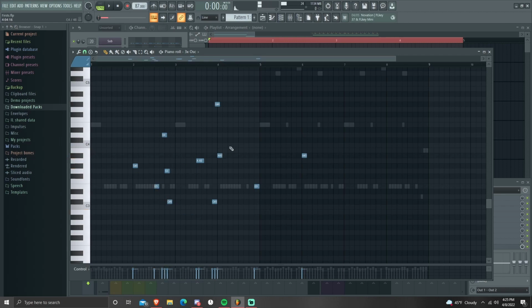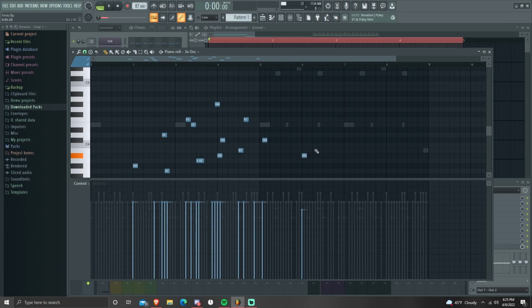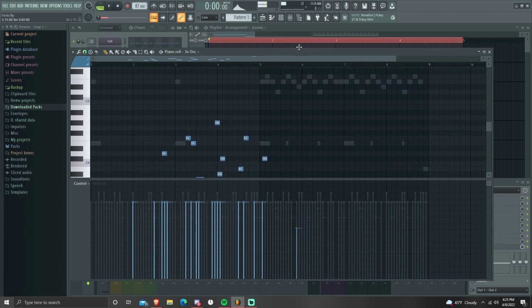Now this works basically the exact same as the playlist out here, but using Alt scroll wheel changes the velocity of the note. What that is, is how loud the note is played. Here, let me put it at a higher octave.